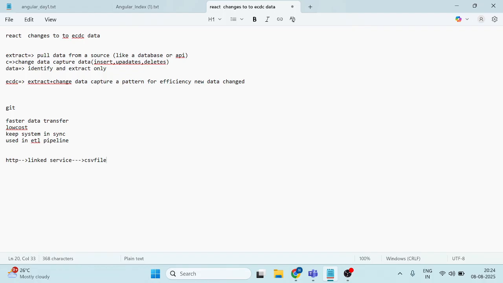Comma separated values, in a structured way. So after that we need to take the source data, and after that the copy activity.